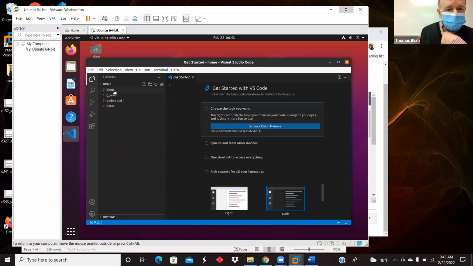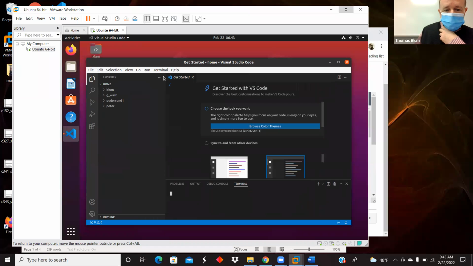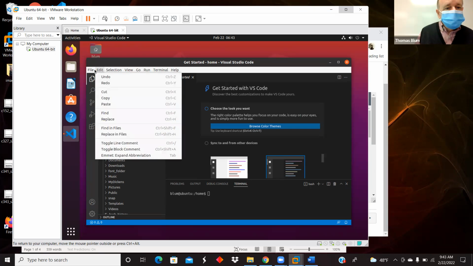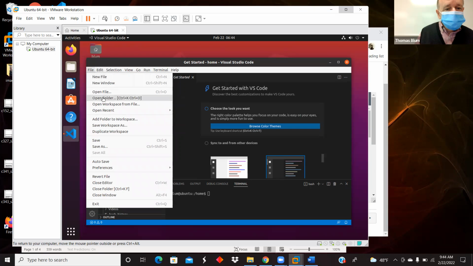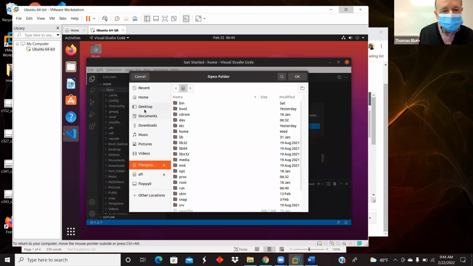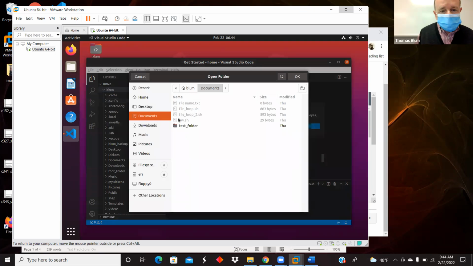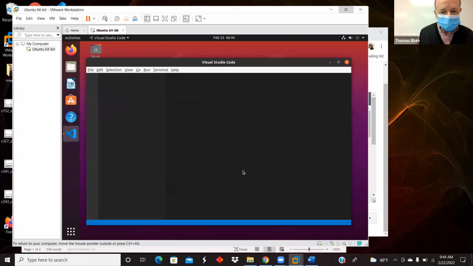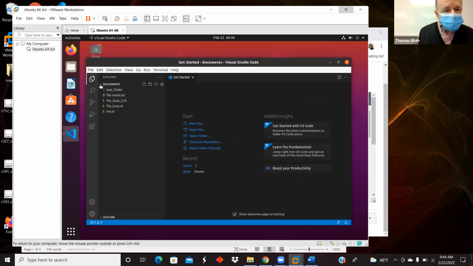But it likes it to be open to a folder because then when I start a terminal, the terminal's open to that folder. And oh no, I'm not in my home, I'm in home. I want to be in my home. So there I am, good enough. All right, so I have, oh, I'm in documents. So I have some things there.